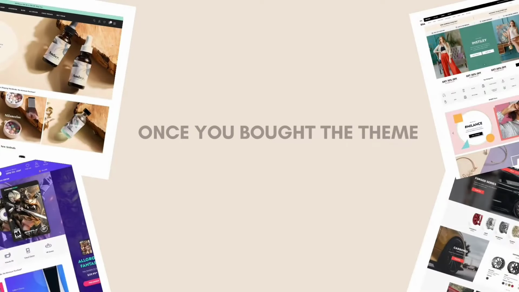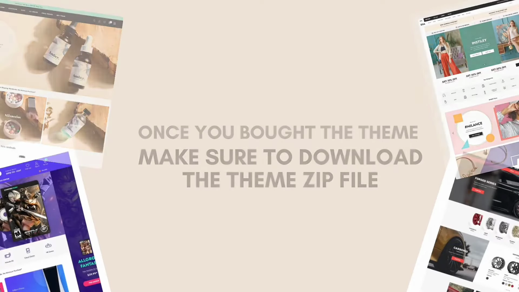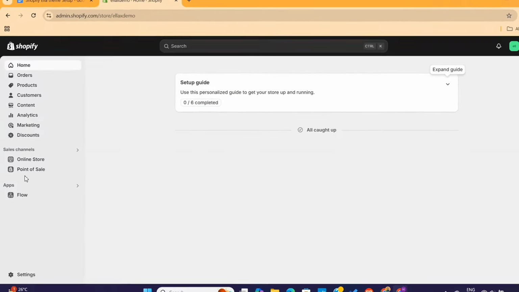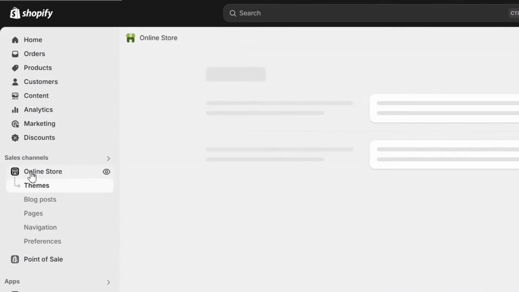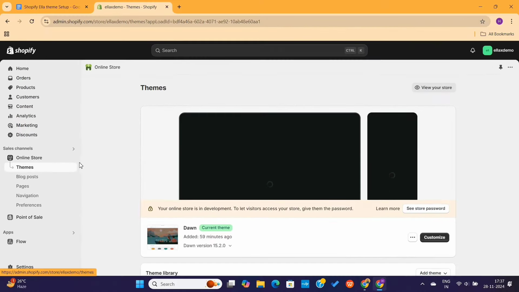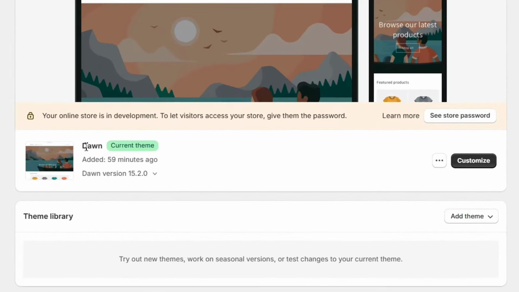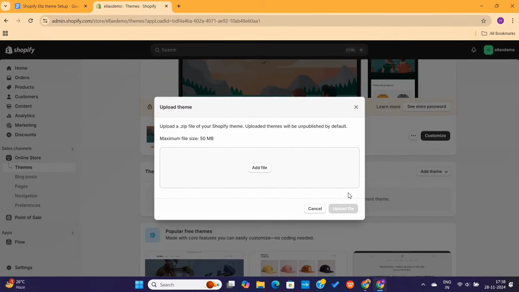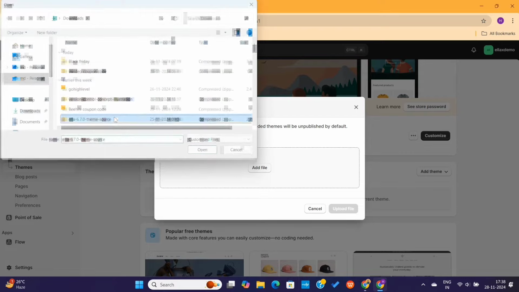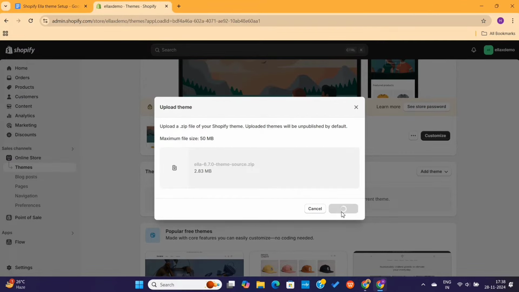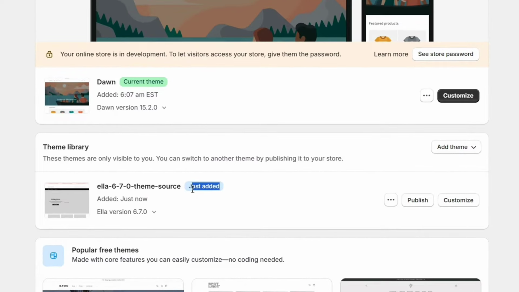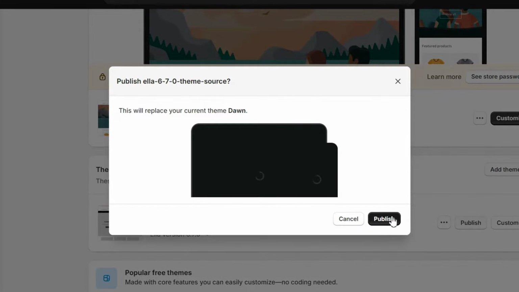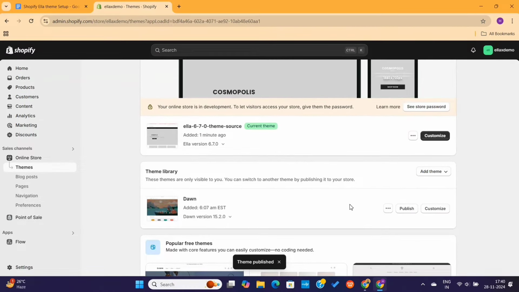Once you've bought the theme, make sure to download the theme zip file. Next, to install the theme, I'll head over to the dashboard and then go to the Online Store option on the left. As you can see, the current theme of our store is the Dawn theme. To install the Ella theme, click on this Add Theme button and then click on Upload Zip File. Then upload the Ella theme file here and confirm. Now, it will take a few seconds to upload this theme. A few moments later. Once the theme is uploaded, click on this Publish button, and then the theme will be set as your default store theme.